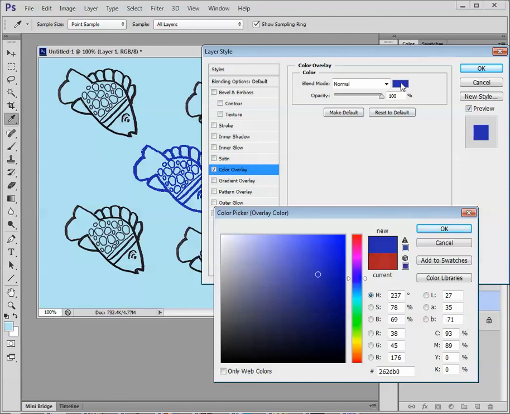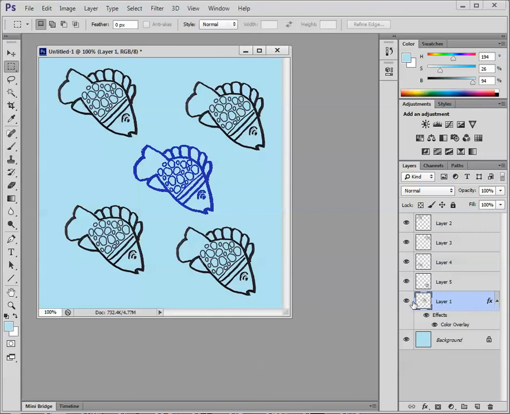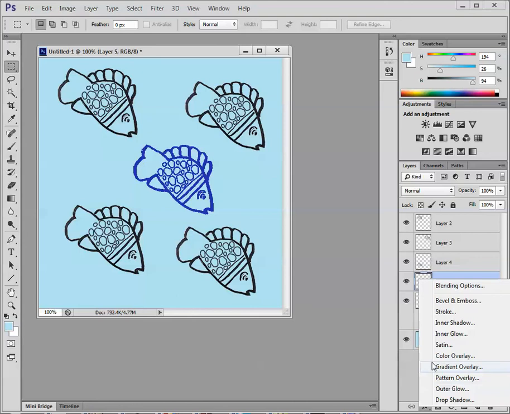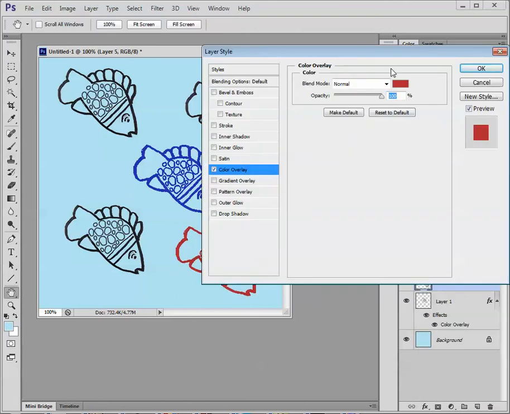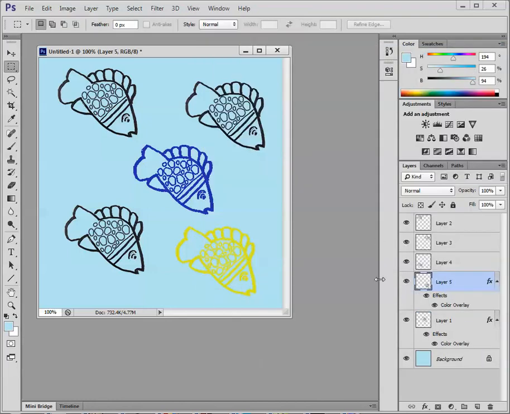So once I've clicked on the color patch in the color overlay, I can pick the blue, choose OK here and OK there, and we have a blue fish. This time I'm going to click on the layer, go down to effects, color overlay, and it's back to red. Let's say we pick a yellow for that one. Nice bright yellow. OK, OK.